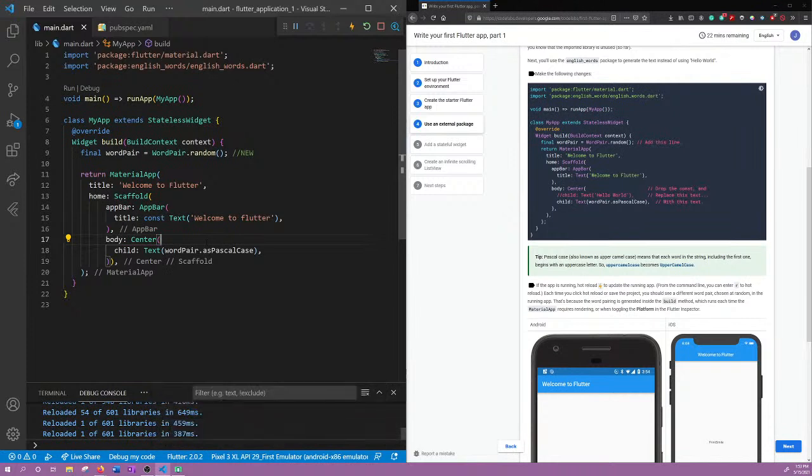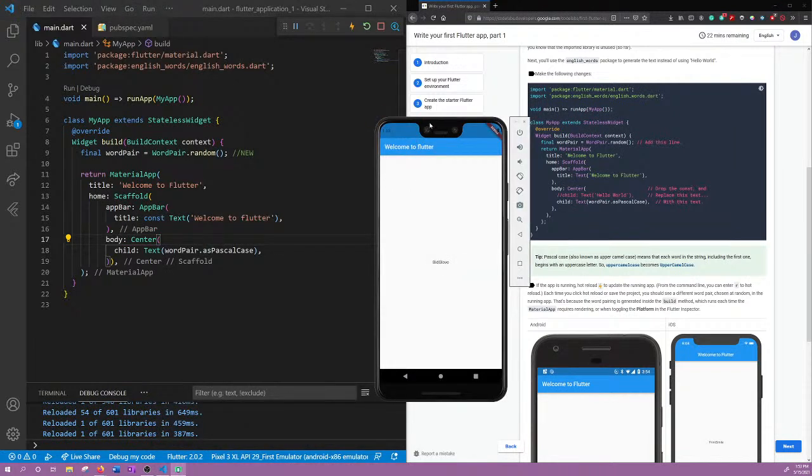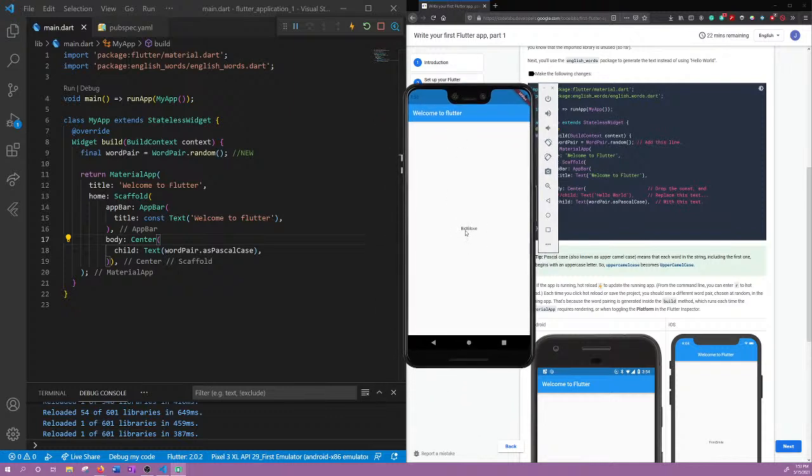We can just Control S to save. And by saving it, it should have changed our app. Yeah, so you see here, bidGlove. So our app just changed, and I can redo that by clicking on this hot reload. And every time I hot reload, it changes the word here. Now it's illAir, aidFat, and hotFaith, right? So every time we reload it, it changes, and it gets that word from that package which we added earlier called english_words.